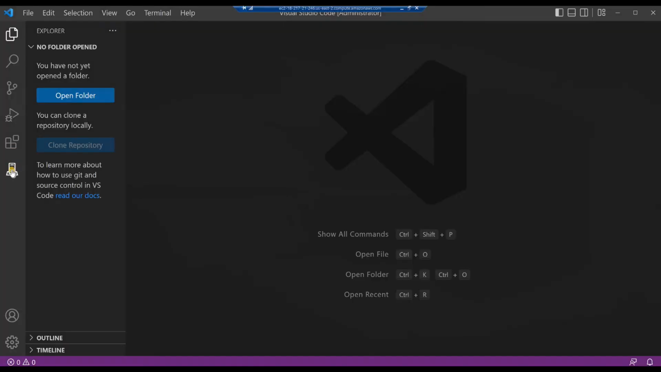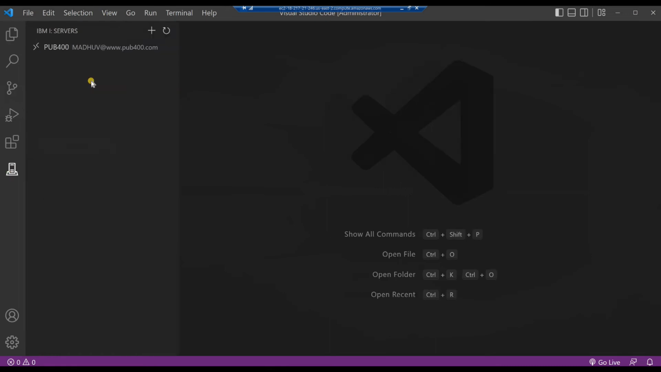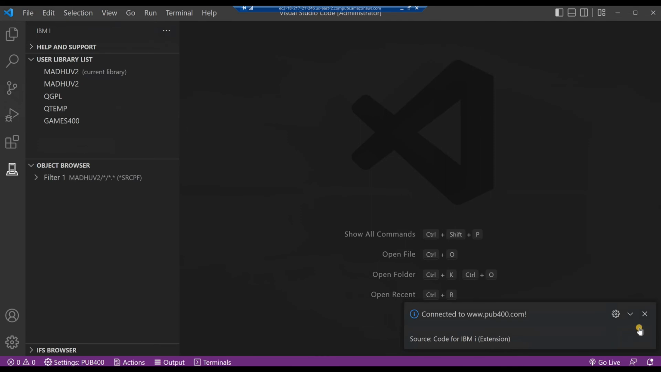In the bar on the left, click on the IBM i icon. In the left panel under IBM i servers, the PUB400 server should be listed. If you don't see it, review our data entry subfile program video. A link to our RPG4 playlist is available in this video's description. Click on the PUB400 server. In the bottom right, view the message connected to pub400.com and close the pop-up.